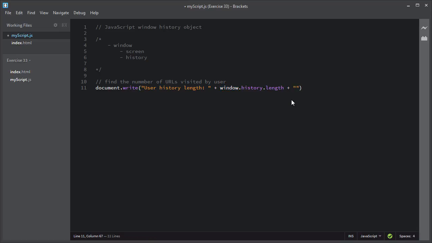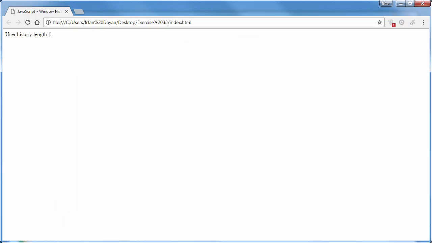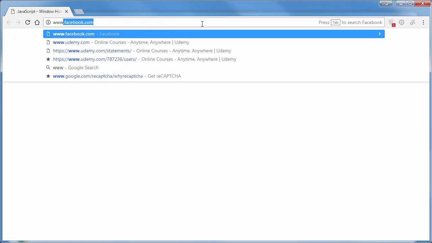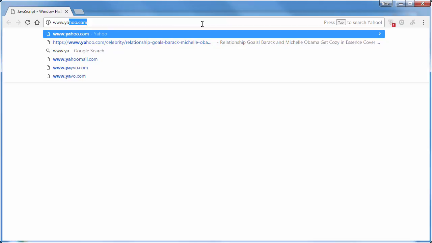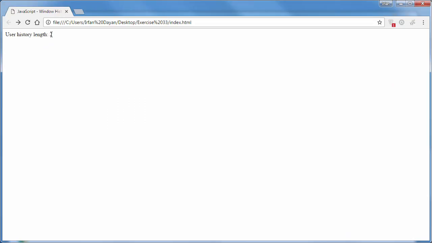I will add a line break. I will go ahead, I'll save this script. I'll open the index.html file. As you can see, it returns 1. So this is the current number of URLs visited by me. Let me navigate to yahoo.com, and as soon as I click on the back button, now the length of history object or the history array is two because I have visited two URLs, this URL and the Yahoo URL.